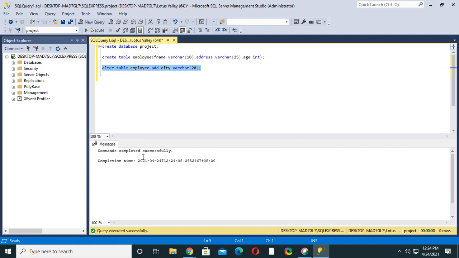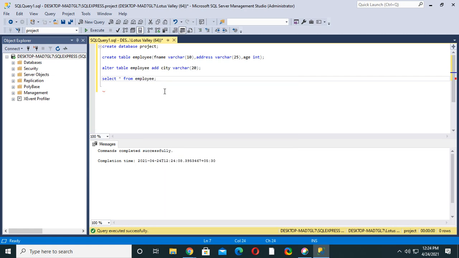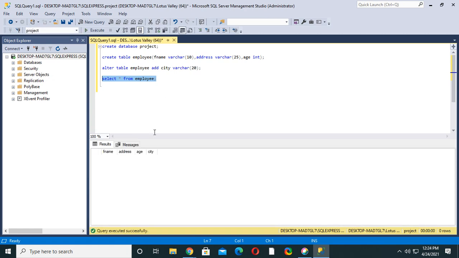See, command completed successfully. Now we have to insert data. Before that, you just want to check this structure. You can write here select star from your table name. So the table name is employee. We can just copy paste from here also, and paste, and semicolon. Now select the whole line using shift home, press F5. You can see this is your table: F name, address, age and city.